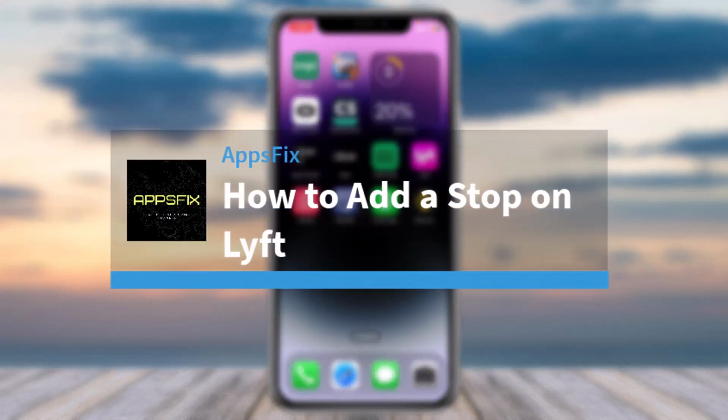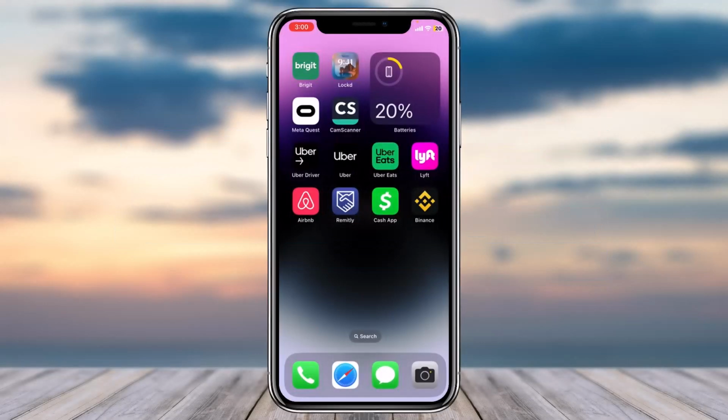How to add a stop on Lyft. Hey everyone, welcome back to another tutorial video. In today's video, I'll show you how you can add a stop on Lyft.